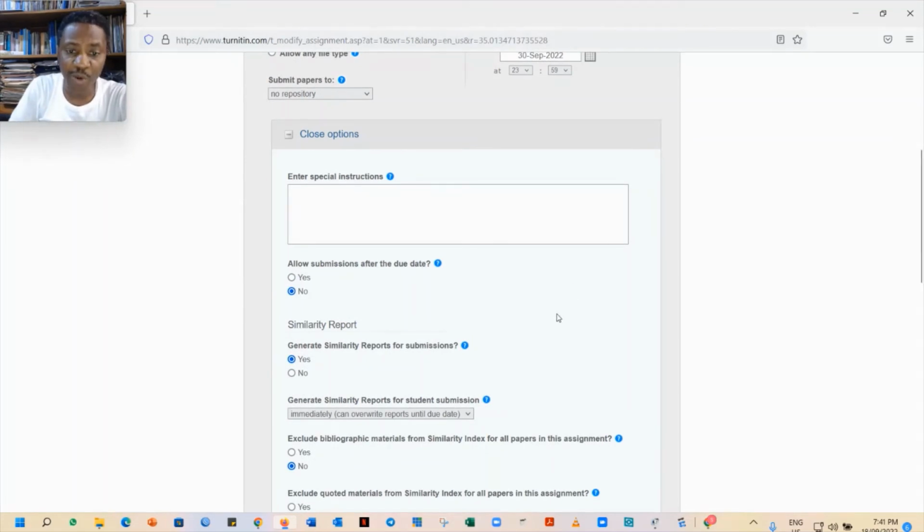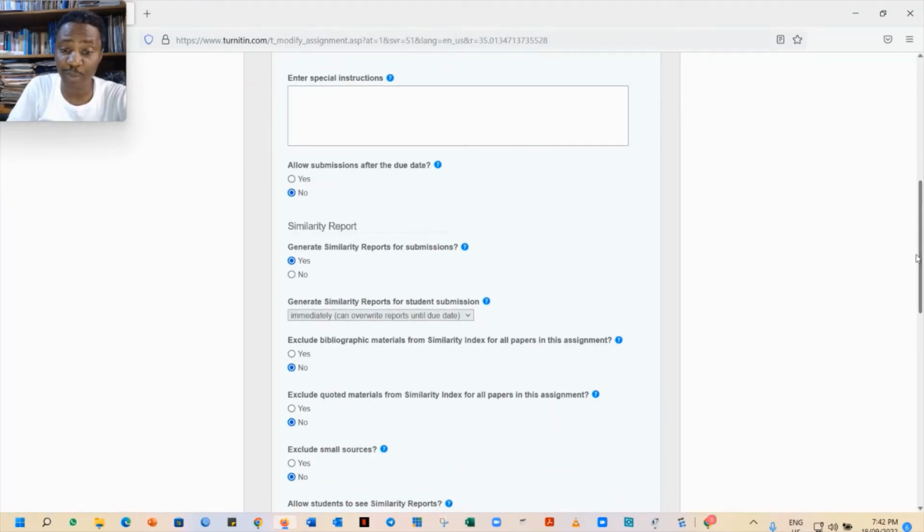Now, allow submission after due date? No, but why would somebody submit after the due date? Generate similar report for submission? Yes. Don't forget, I'm using the example of my institution here. I have mentioned it before, and I'm mentioning it again, that this is where policies are set, and we're going to give attention to this in another video where we explain in detail what this stands for, what it means, and also the kind of outcome we'll get based on what was set here.